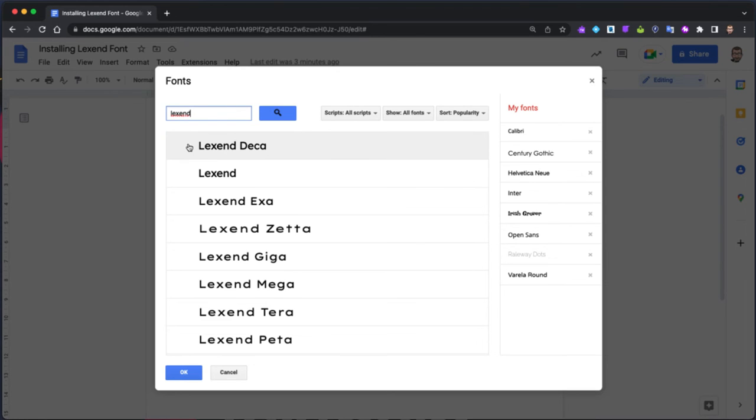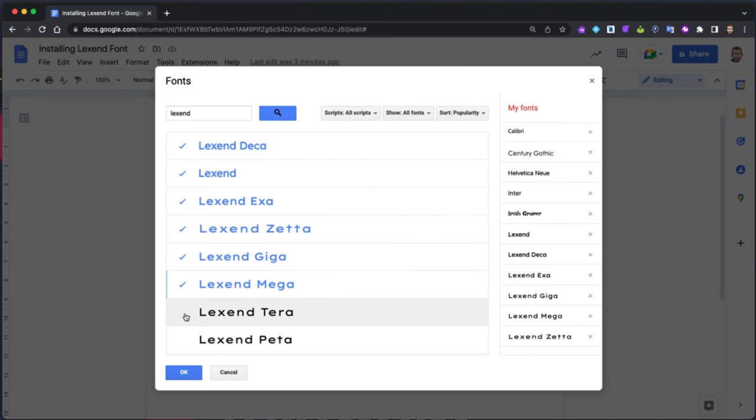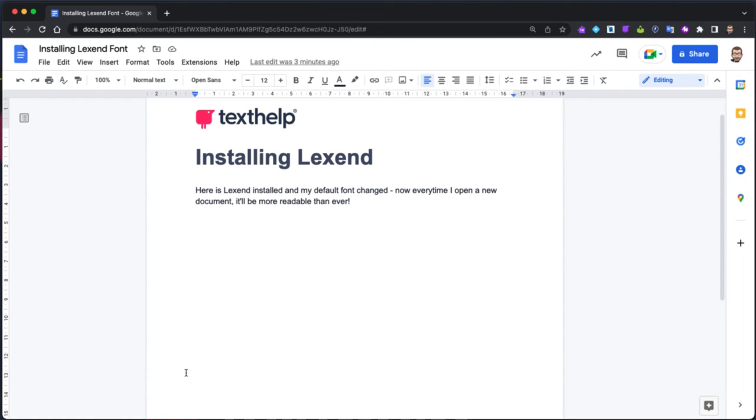And I'm going to select each of the Lexend fonts in turn to ensure that my students and pupils have access to the widest range of Lexend font families to pick the spacing and the style that makes things more readable and accessible for them. I'm going to press OK. And that's Lexend installed. Now all I need to do is change the font on my screen.